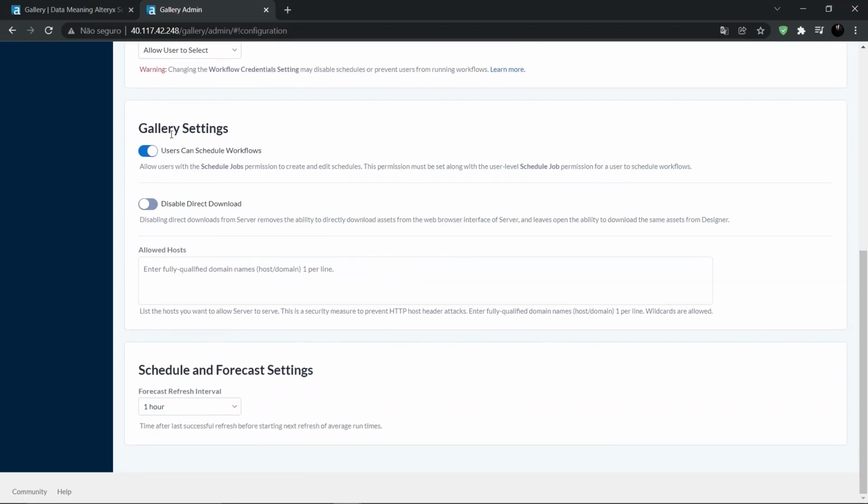And after that, we have gallery settings, and this option right here basically allows users to schedule workflows, so it's highly recommended that you leave this option enabled. This one here is to disable direct download from the server. We recommend that we leave it off because the users can download the workflows from the galleries page.